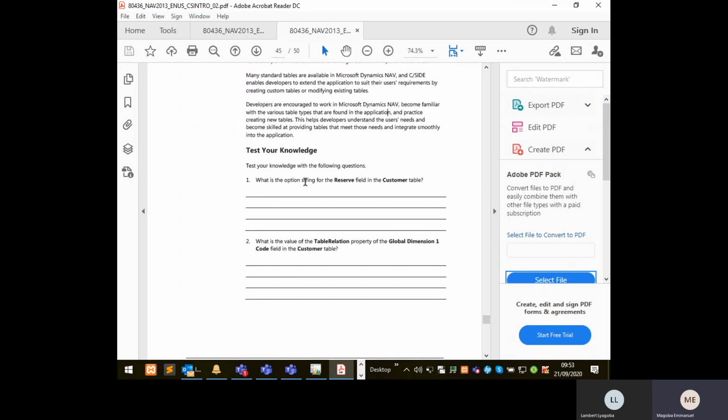What is the option string for the reverse field in the customer? Now, you looked at reverse, isn't it? How to reverse transactions. And once you reverse, there is a field that is ticked automatically, isn't it? So what do you think that field is? What is the option string for the field? It is option string. It can be true or false. For the reverse, I think it is true.